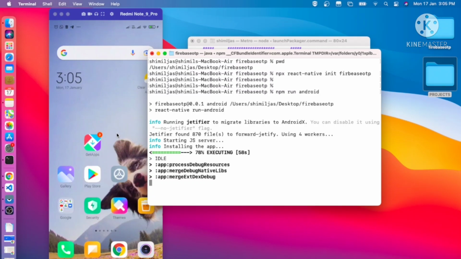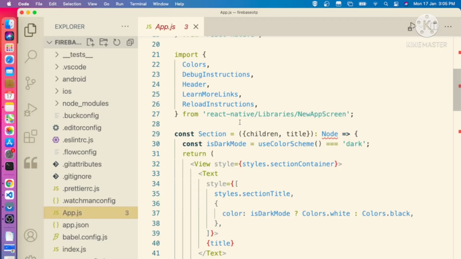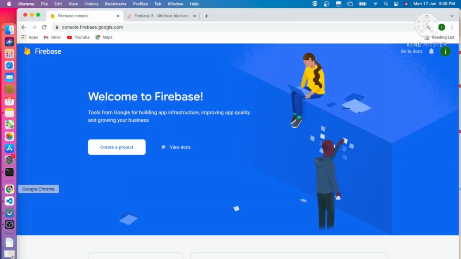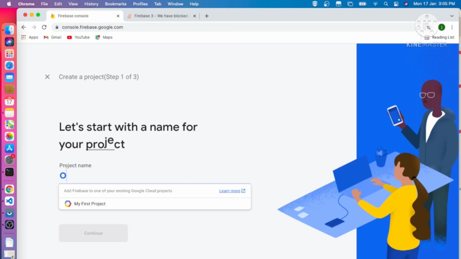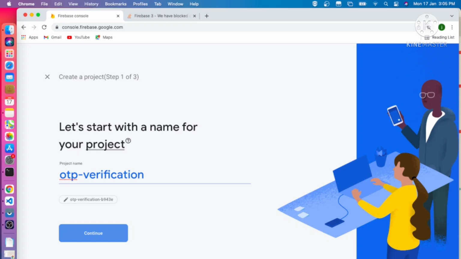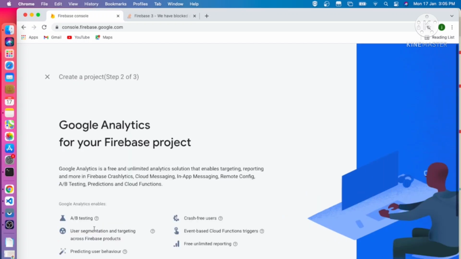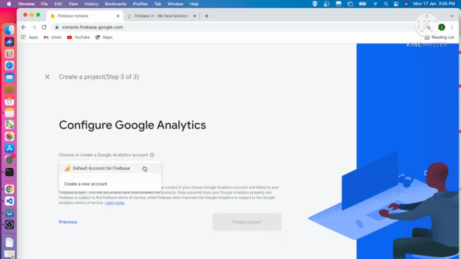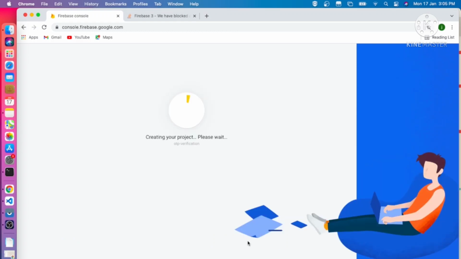So it is going to complete in our device. I just opened my code in VS Code, so you can see my code is running. Meanwhile, we can complete the Firebase setup, right? For that, go to Firebase and create a project. I'm going to create OTP verification. We can just type OTP verification, create a project, continue, select the default Firebase account, create the project. So it will create a Firebase project in our Firebase console.